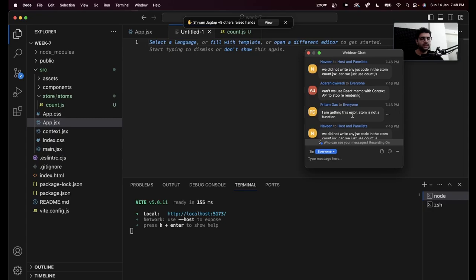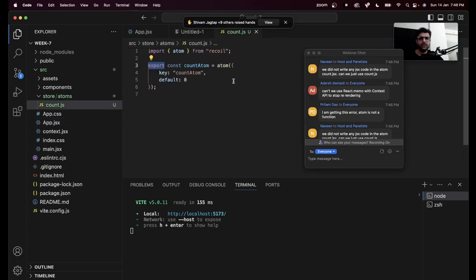I am stuck at this error. Atom is not a function. Are you importing atom from recoil at the top of your file?